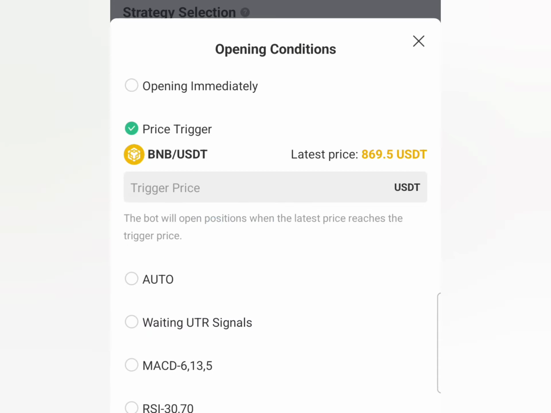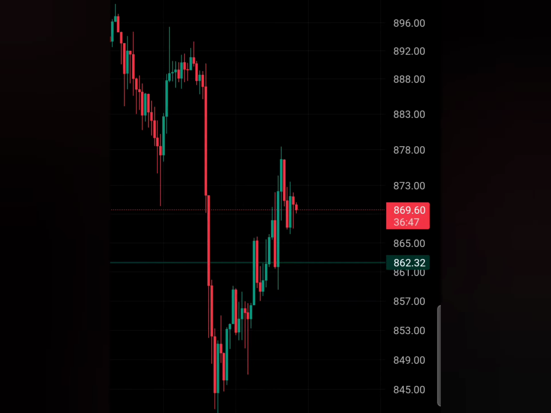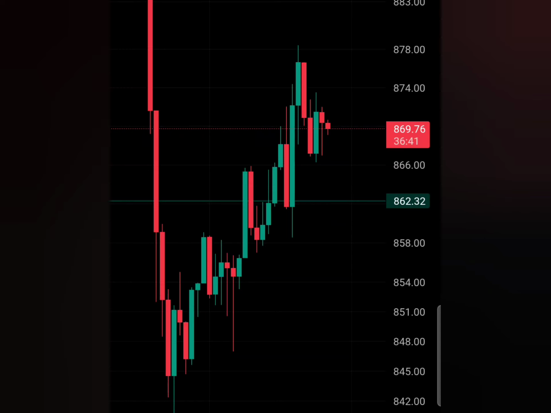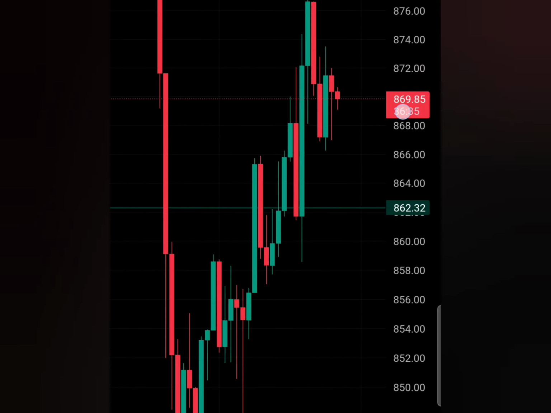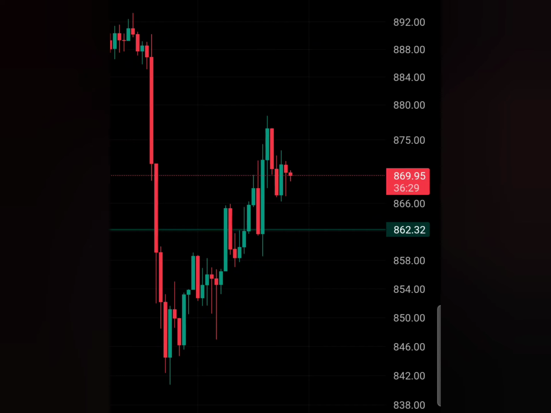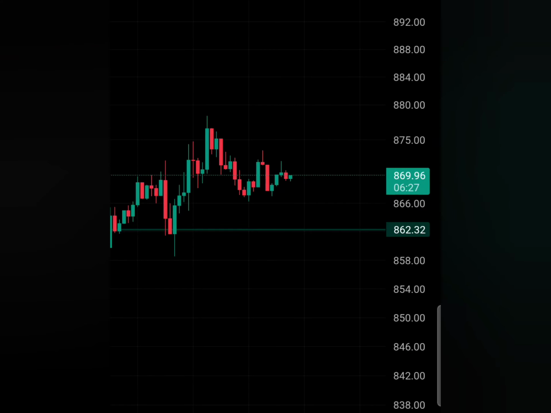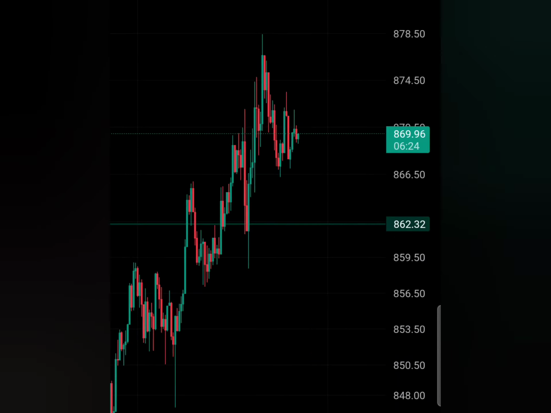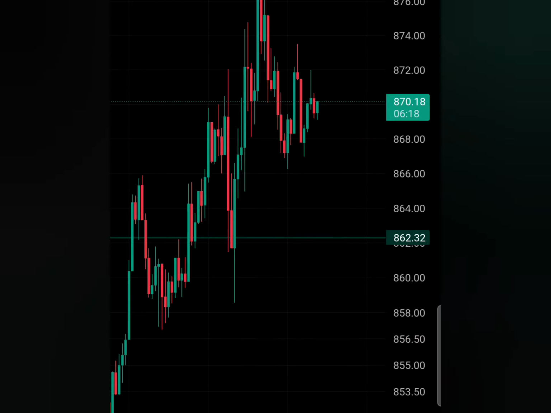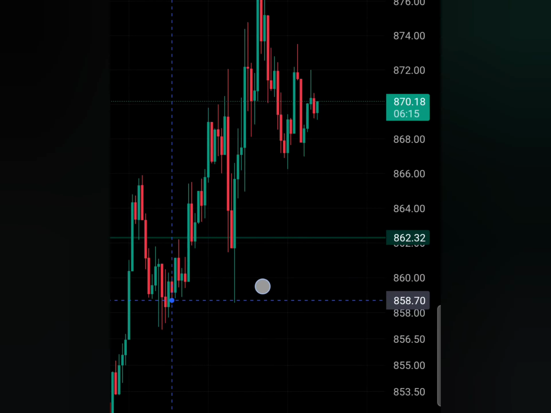Let me check the current price of BNB on my TradingView account. This is my TradingView account, and I want to look for where the market just rose. This is the 1 hour chart. Let me go to my 15-minute time frame to check the recent level where the market just rose. You can see this is the recent level where the market just bounced.